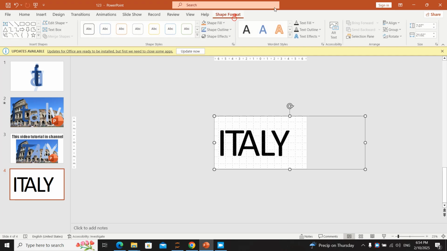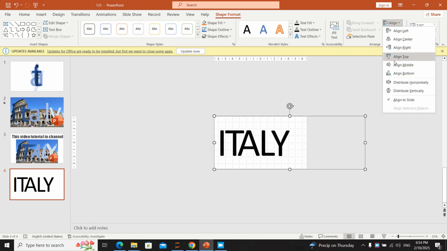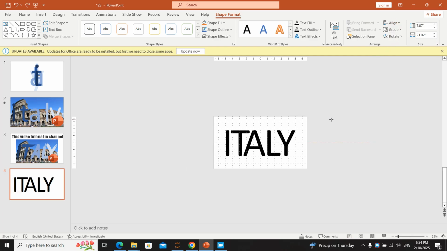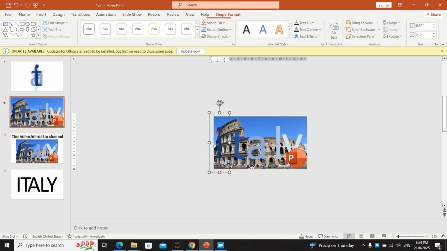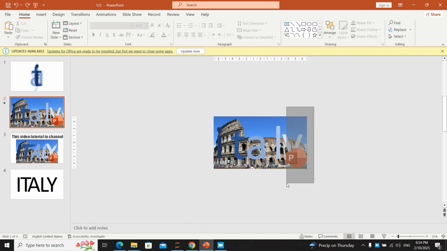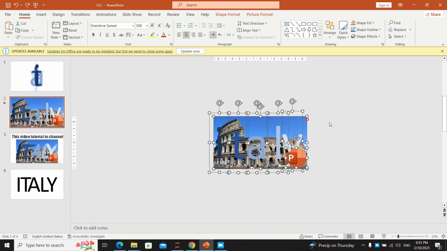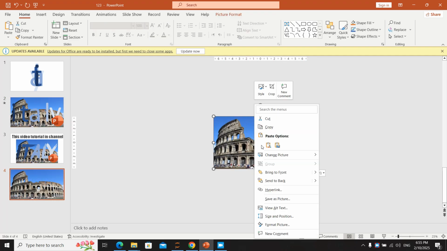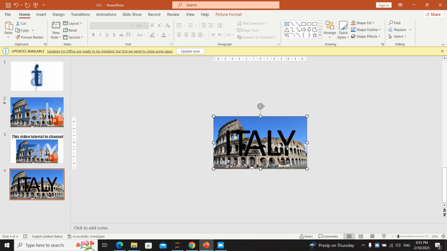After grouping them, we need to align them in the middle and in the center. But we can't put them in the center, so we do this by hand and then ungroup them. But before ungrouping them, we copy the picture that we have here. Okay, I found how to copy that. We copy that and put it in the back.